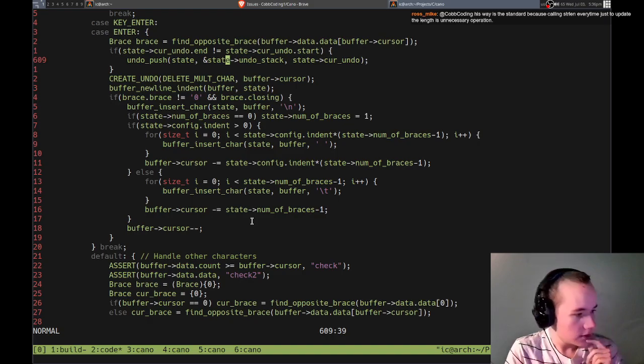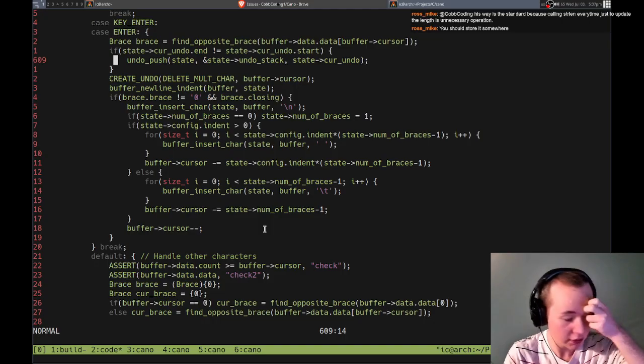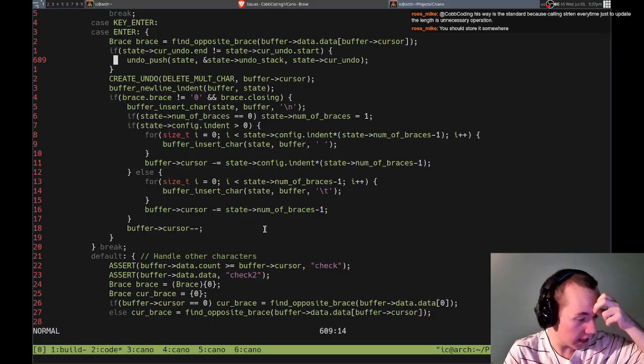His way is the standard because calling strlen every time just to update the length is an unnecessary operation. Yeah, but I'm saying it won't work on a dynamic string. So strlen is for that, or you store the length, like with a string view kind of thing. Yeah, that's what I'm saying.